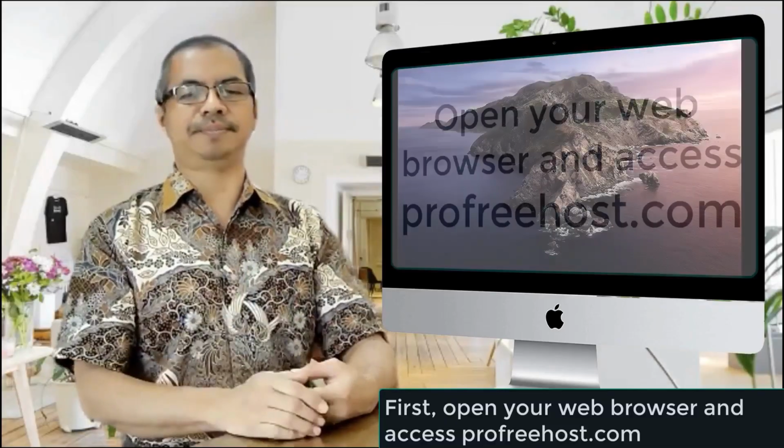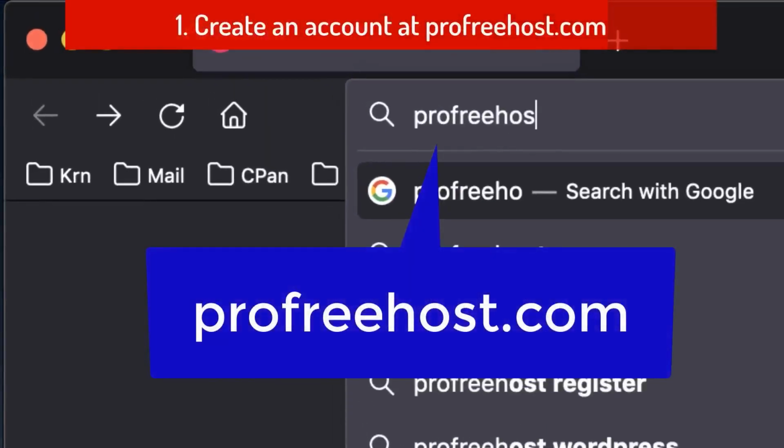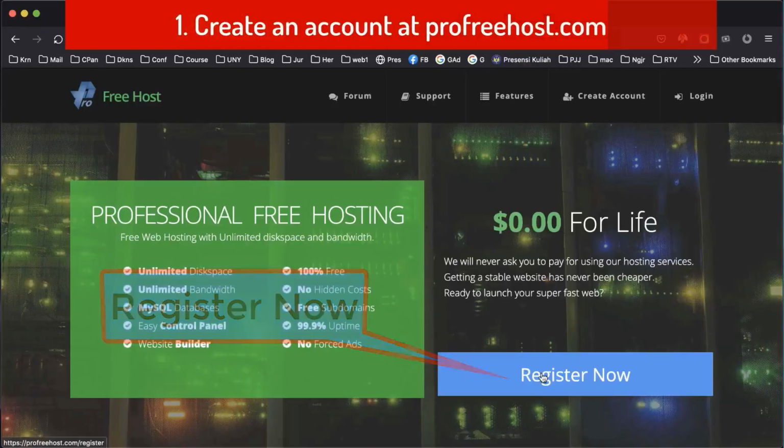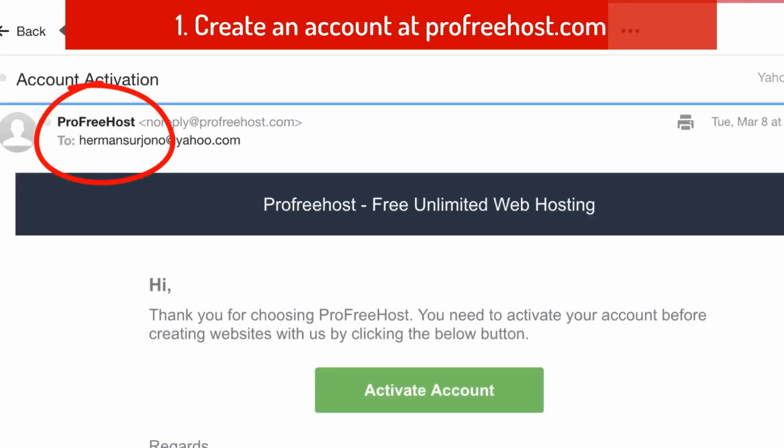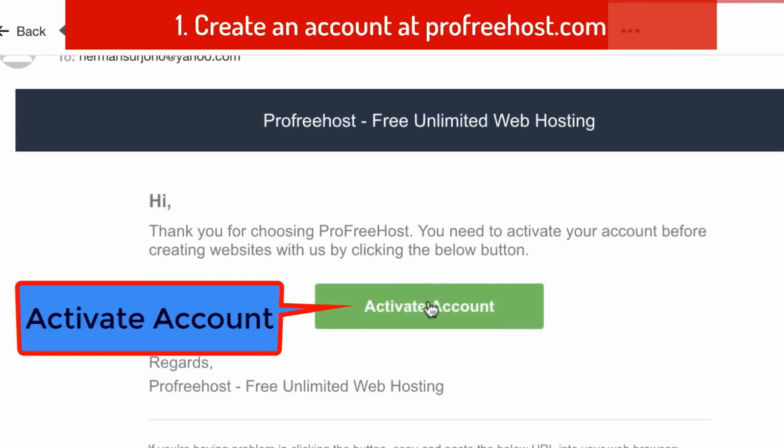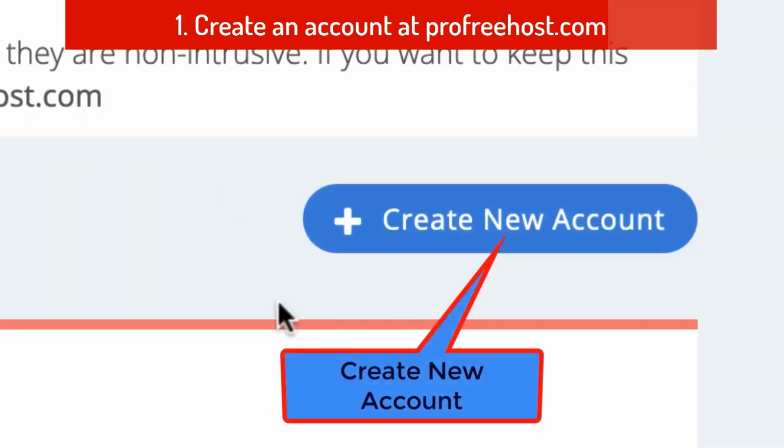First, open your browser and access profreehost.com. Click Register Now, enter your email and password. Next, check and open your email from ProFreehost. Click Activate Account, then Create New Account.